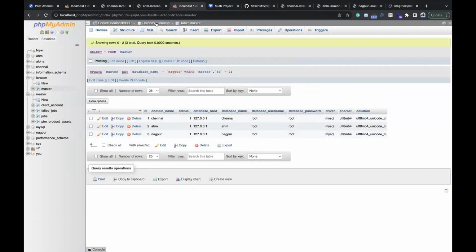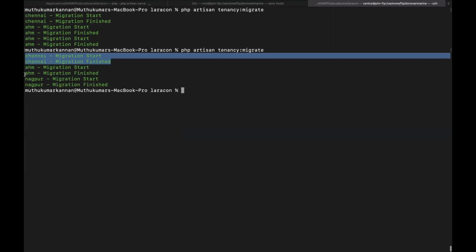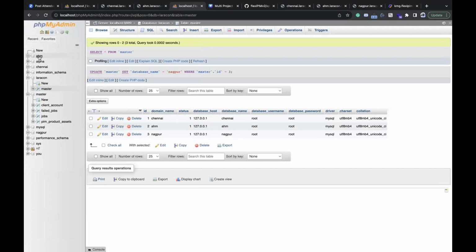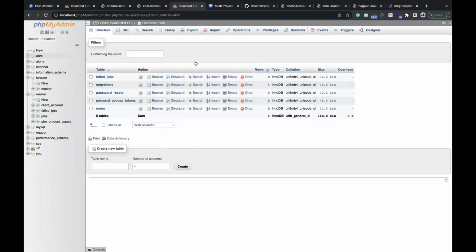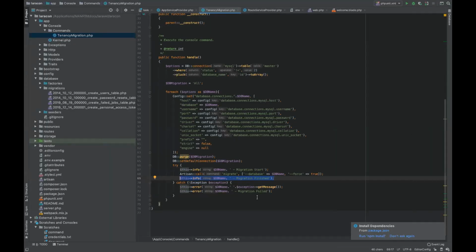Okay, so let's run it again. Yeah, so the Chennai migration is done, the Ahmedabad migration is done, and the Nagpur migration is also done. Let's check the databases one by one. Here is Ahmedabad, and I have all the migration files. Then I go to Chennai, and here I also have my migration files. Then I go to Nagpur, and here too are all the migration files. So this is the way we need to customize our command while handling the console request.